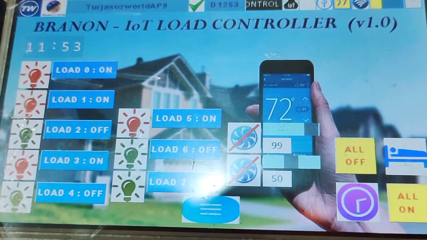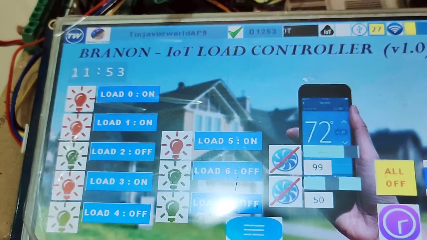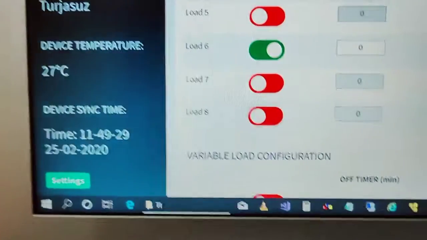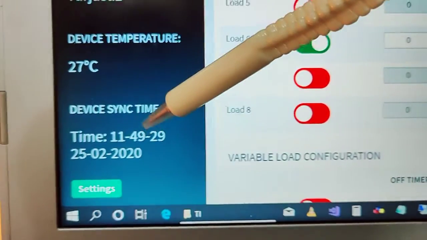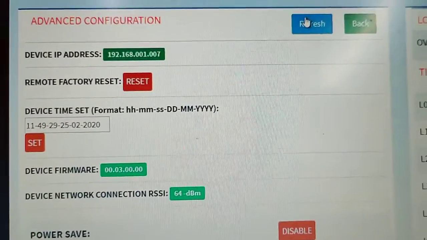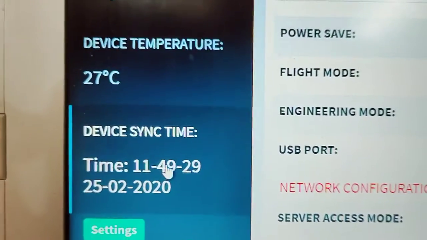One basic thing that I would like to also inform you here is don't panic about one thing. The system time being shown is 11:53, right? But if you see here, the system time being shown is still 11:49. And even if I go to settings and if I again refresh it, it will still show 11:49 and not 11:53.